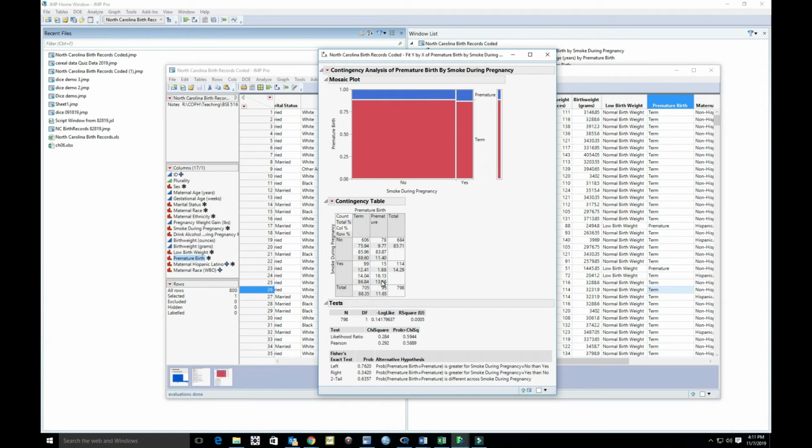And so one question that we might have is there an association between smoking during pregnancy and premature birth? We can answer that using the chi-square test for independence, and the output for that is actually given to us already. This has been calculated, and if you look under this tests section, this Pearson test corresponds to the chi-square test for independence. And so my p-value for that test is 0.5889, which is not significant at the 0.05 level.